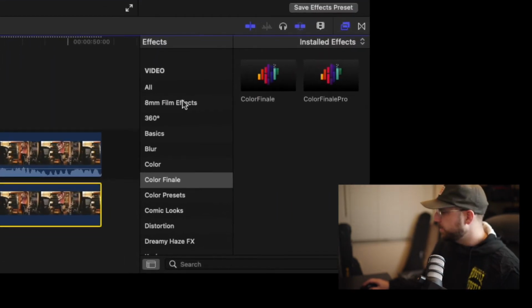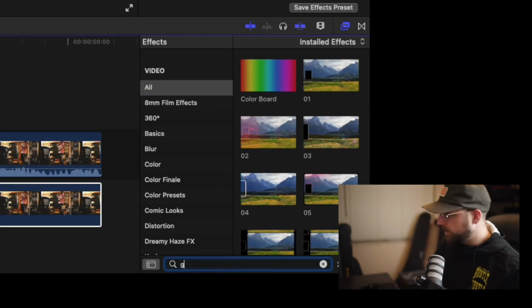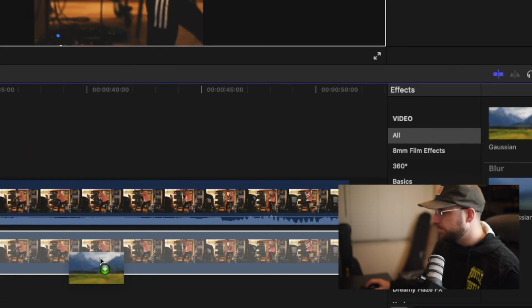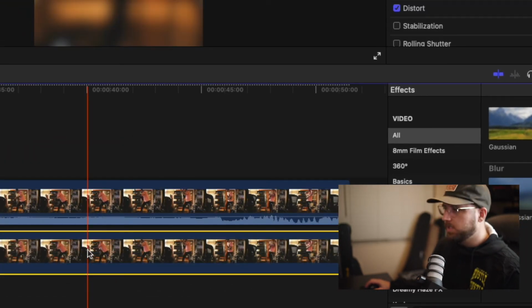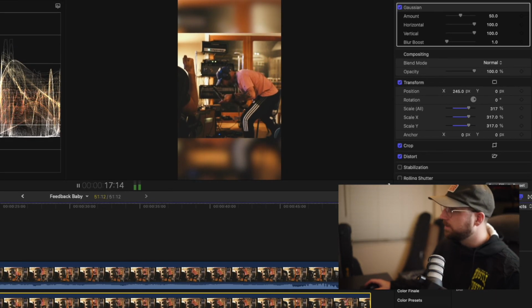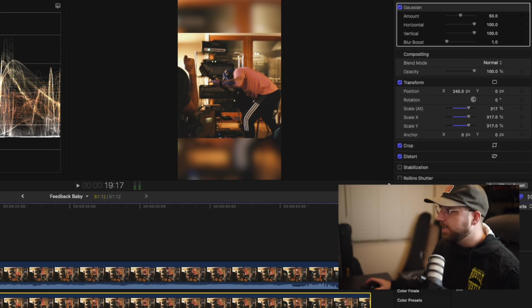And then I'm gonna go down here into my effects pane. I'm gonna go to all, and then down here, I'm just gonna search for Gaussian. We're gonna take our Gaussian blur, and we're just gonna drop it right on top of our big clip underneath. Nice, pretty good. I like how it's looking.